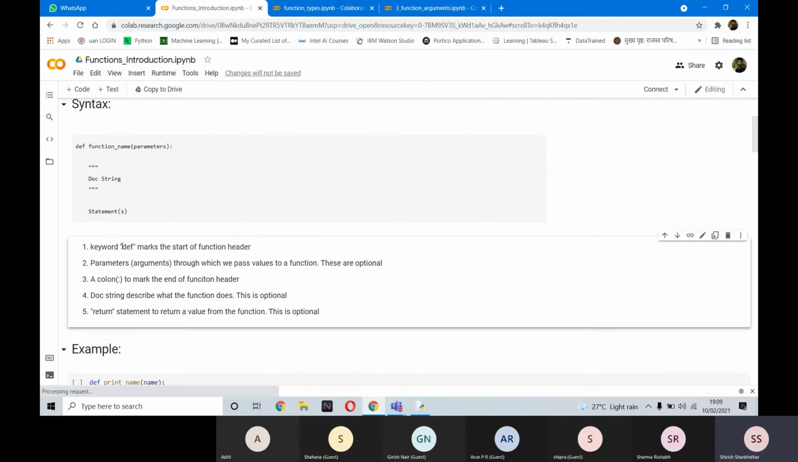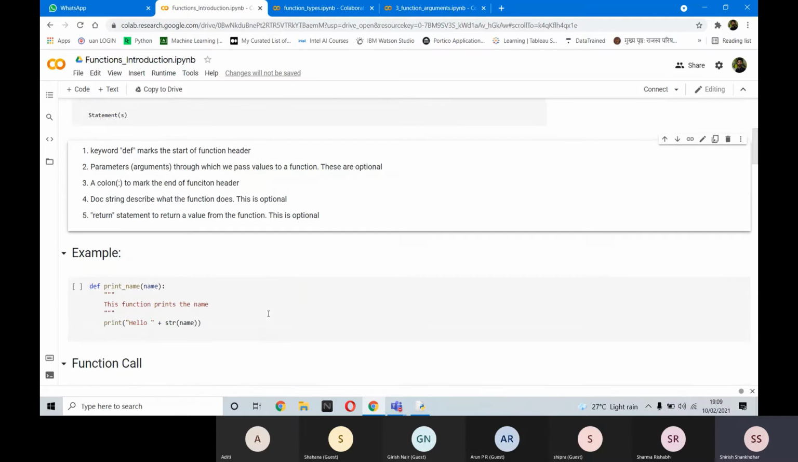So the major points which we need to discuss: the keyword def marks the start of the function header. Parameters, or in some way we can call them arguments, through which we pass values to the function. These are optional. A colon marks the end of the function header. Docstring describes what the function does. This is optional. Yes, docstring is always optional, but it is always recommended to comment your code and provide docstrings to the functions. Return statement to return a value from the function. This is also optional.